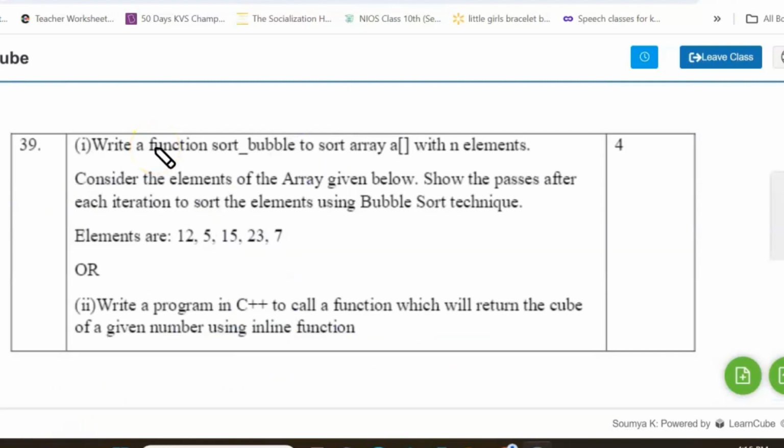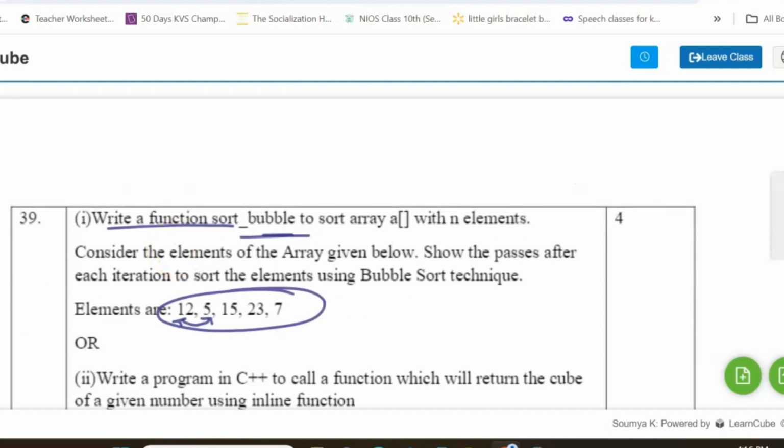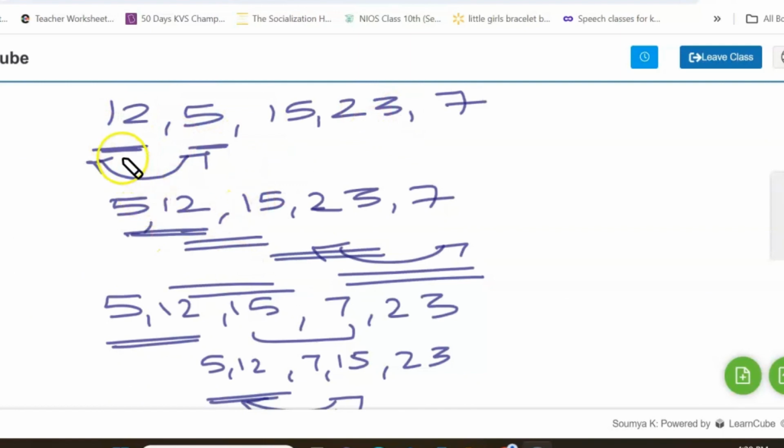This question is, write a function for bubble sort to sort an array. So what is bubble sort? We have to understand first. Bubble sort is sorting or arranging the values from the smallest to the largest. And how it is done, let's check. So you are given some values. These are the values given here.